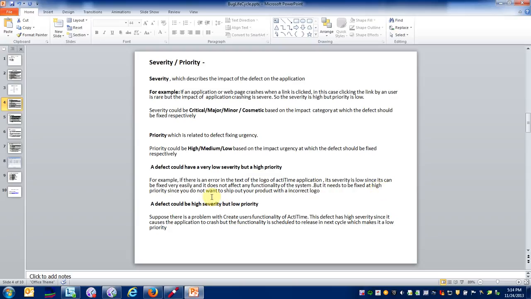it does not affect any functionality of the system. But it needs to be fixed at high priority since you do not want to ship out your product with the incorrect logo. Correct, right? So for the tester, even this particular defect should not be let out because it's a customer logo. We should not leave this. It's a high priority. Correct? Okay. A defect could be high severity but low priority.